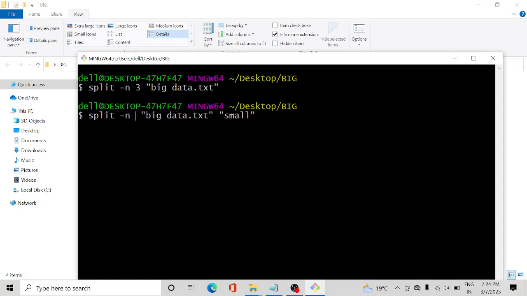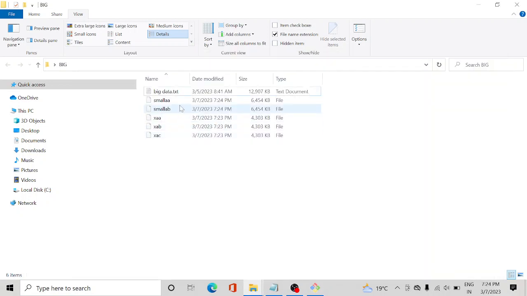Right now I want to divide into 2 parts. So what will happen, look here, 2 files are generated given the big data file, and look at the size of the file, almost divided: 12907 is divided, and then we are getting 6454. So this is the first approach to get multiple files by dividing a big file.